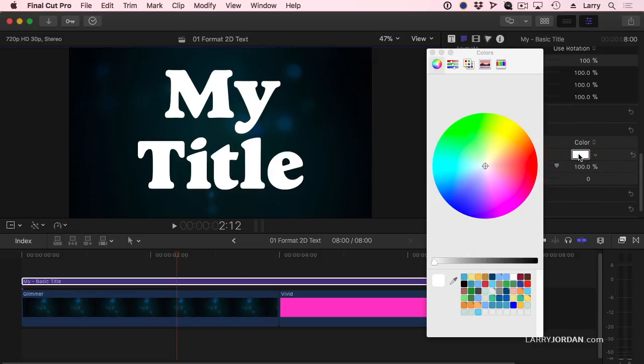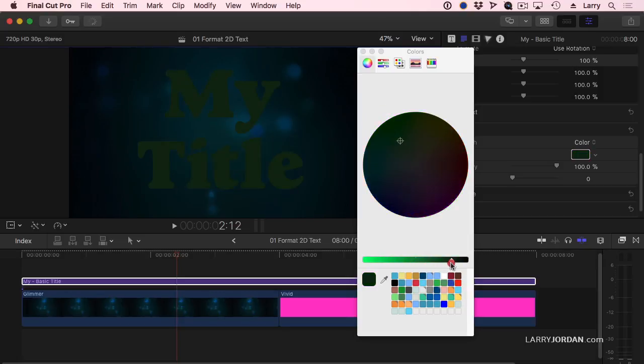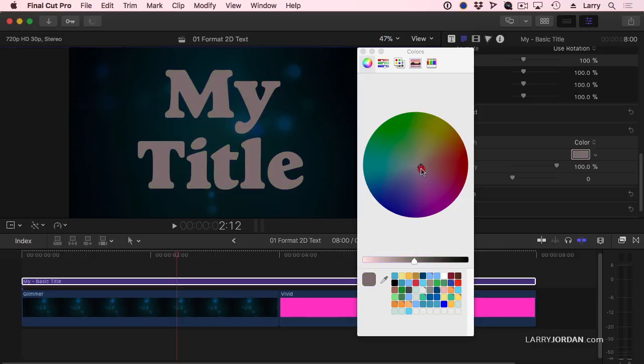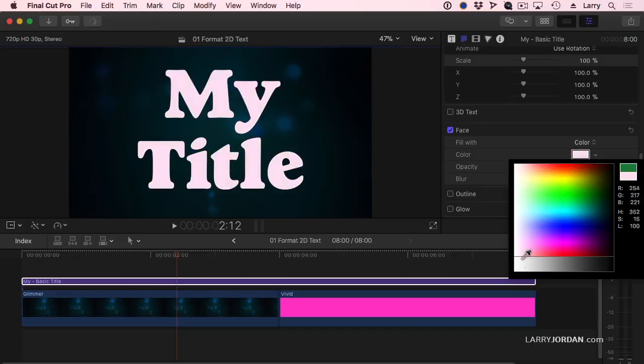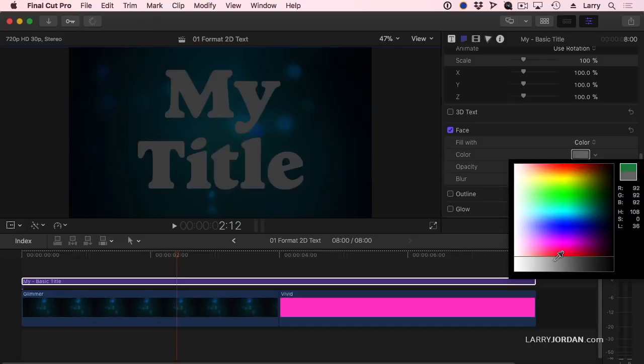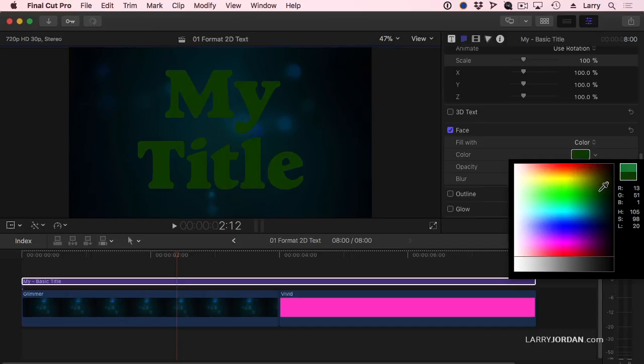If I click the color chip, this opens up the Macintosh color picker, and we can change the hue, and we can change the grayscale, and we can change the saturation. Farther out from center is more saturated. Closer to the center is less saturated. Or I can click the downward pointing arrow. This opens up the motion color picker. Two different ways of being able to select the grayscale value, the color value, and the saturation value of a piece of text.